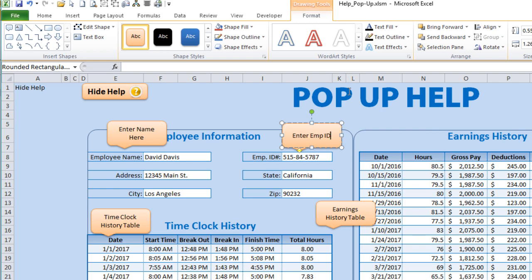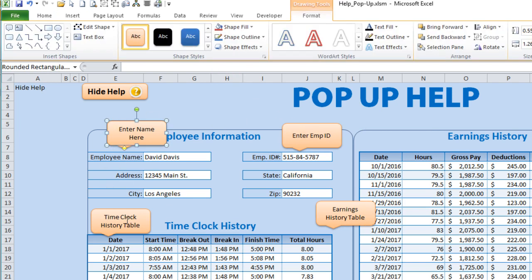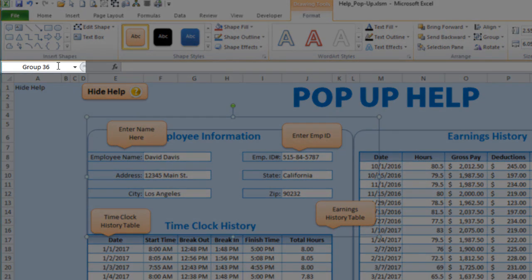And then what we want to do is take these shapes, all of our helps, and group them together. And that's real important, that way we can show or hide them all at once. So holding down the control, click one, the other, and the other. We want to group all these four. We can do that under here, also in the Format tab, Group, and then Group. And then we want to assign a name to these particular shapes. So we can do that right here, and then we'll call it help group. Okay, no spaces.